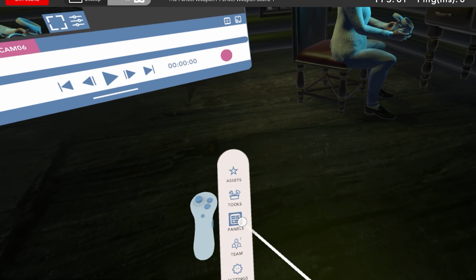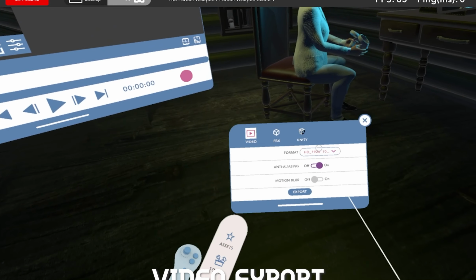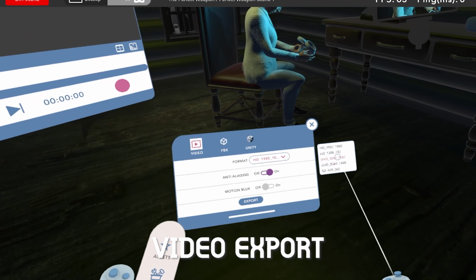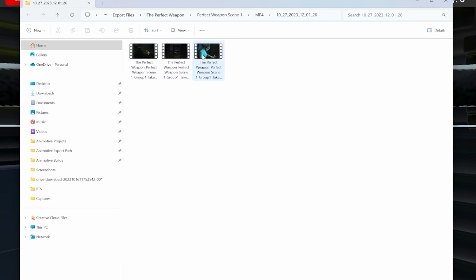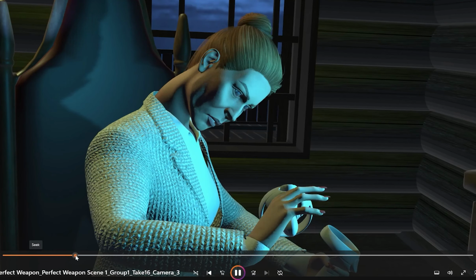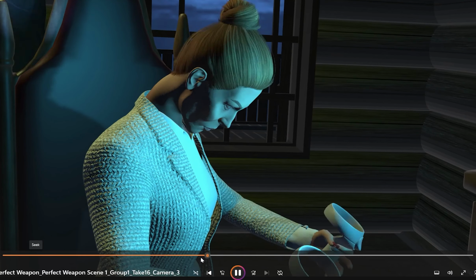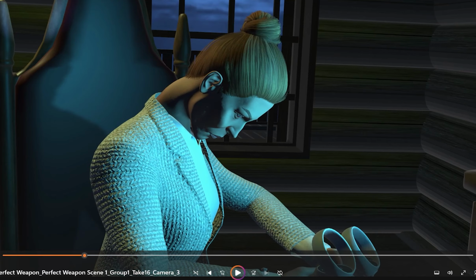Once we had camera, lights and action, it was time to export the various takes as MP4 files from Animotive, so they were ready for video editing. We exported in Ultra HD, 3840 by 2160, which was maybe a bit overkill for this project, but meant that in future we would have the option to master in different resolutions if we needed to.